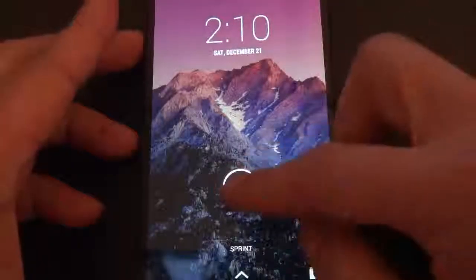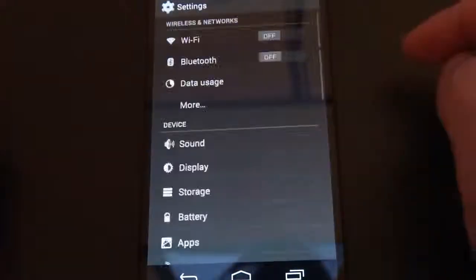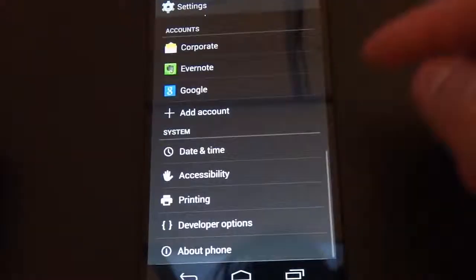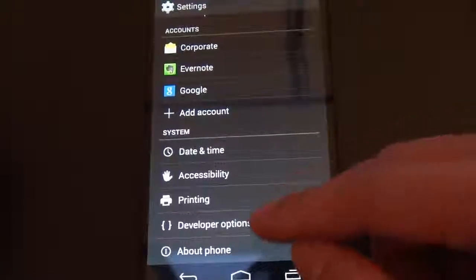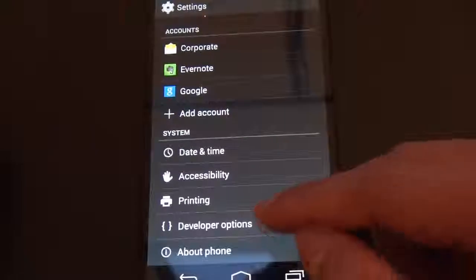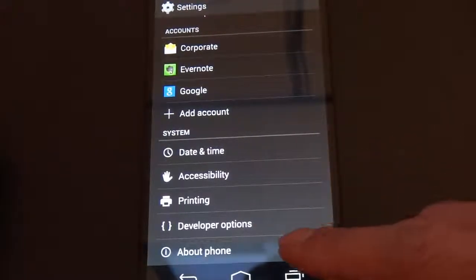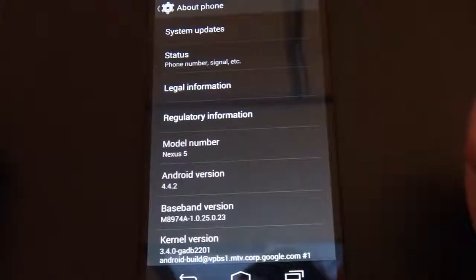Okay, now we're on our Nexus 5. What we're going to do is unlock it, swipe down, and go into your settings. From here, go into the About Phone options if you don't already have the developer options up. Because what we're going to do is allow the developer options to display. So go into About Phone, and you can see we are running 4.4.2.